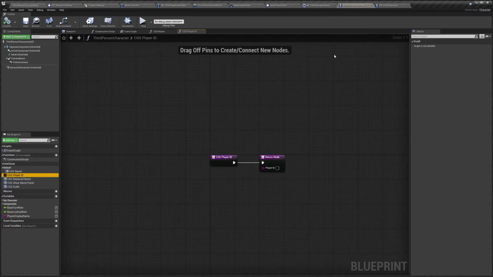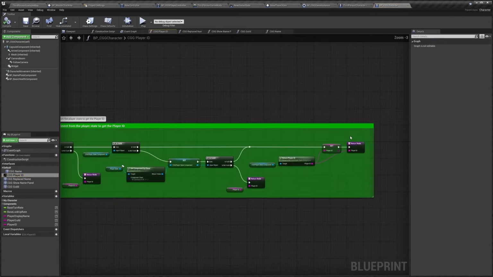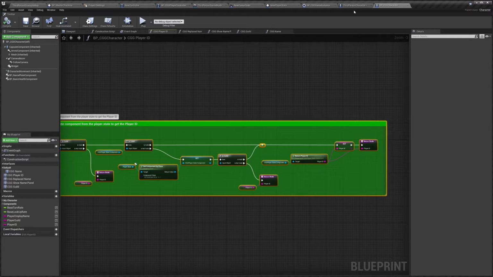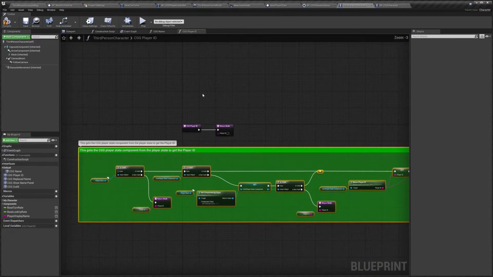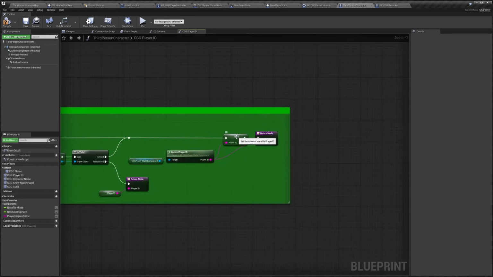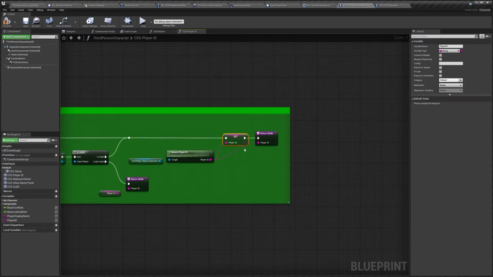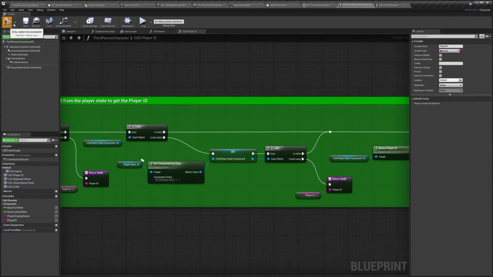Next we'll do player ID, so again we'll just go to CGG character, player ID, and we will copy all of this, go to third person character, and we'll paste that into our player ID, take the beginning node and we'll just connect that up to the isValid, and we will right click the player ID here and do create variable. We don't need to do the player state component again because we already created that.